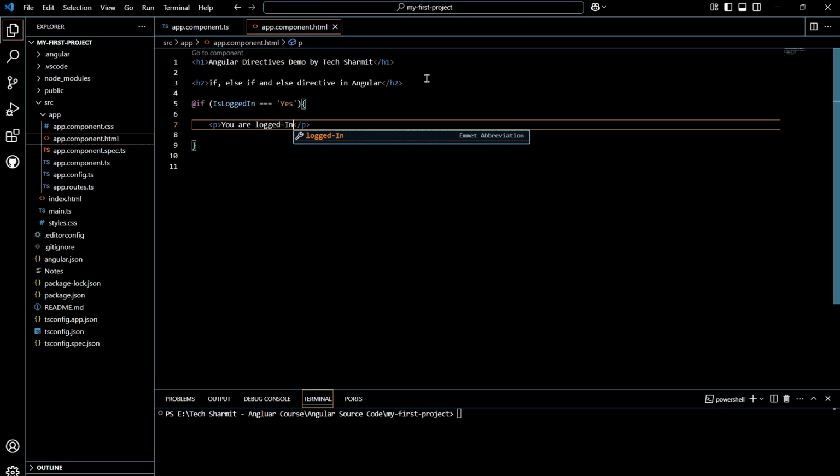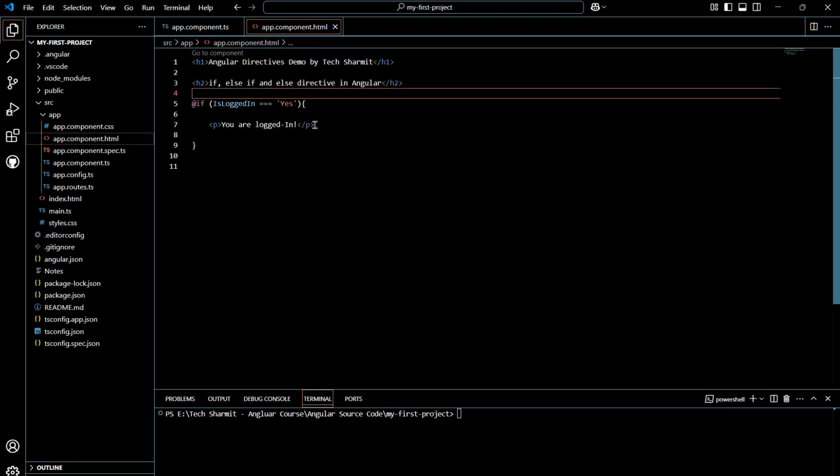Okay, so let's make it simple. We will just simply show this message, you are logged in. Although in an actual application you will write further logic as well, maybe to validate anything or to implement any further logic. But here we are just showing one message, you are logged in, when the value is yes. So let's verify whether we are getting this output or not.